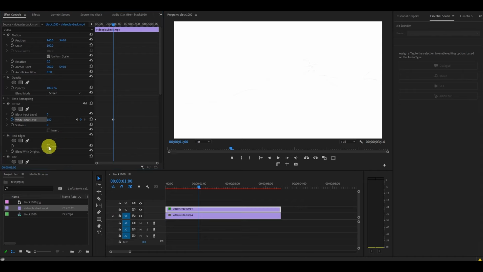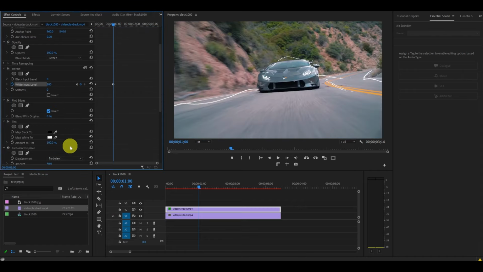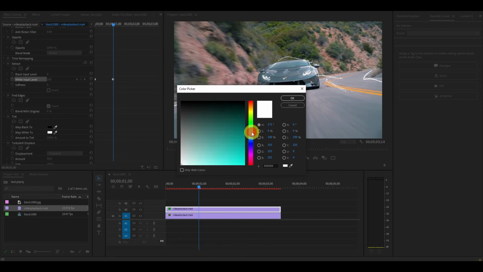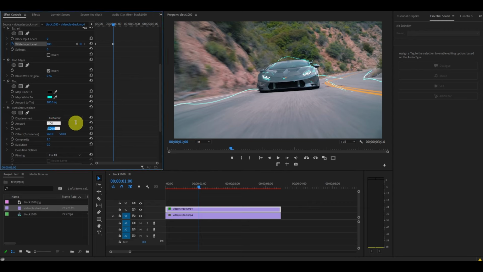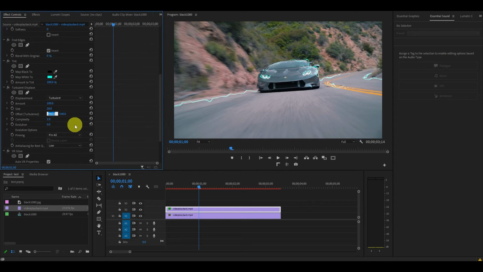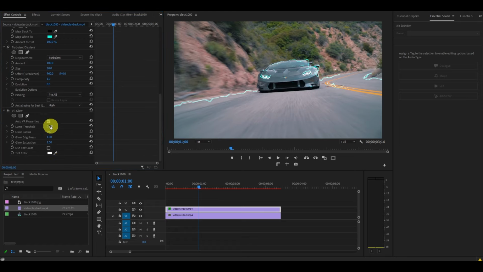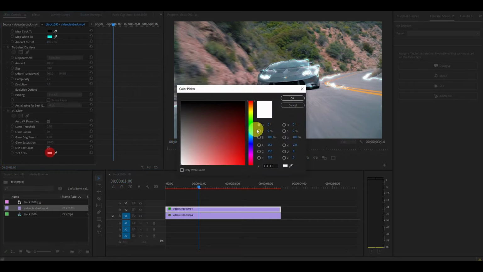Under Find Edges, check off the invert option and then scroll down to Tint, and under the Map White 2, change the color to a nice blue. Scroll down to Turbulent Displace and change the amount to 100, size to 20, and the anti-aliasing should be set to high. Under VR Glow, change the Luma threshold to 0.5, radius to 30, brightness to 4, and saturation to 10. Now check off Use Tint Color and find another blue similar to what you chose before.